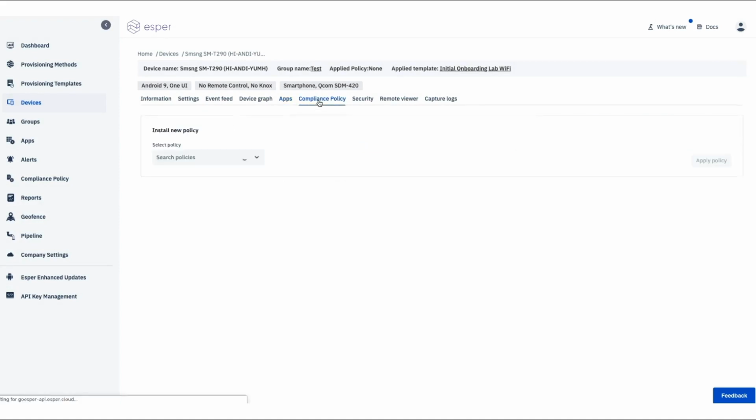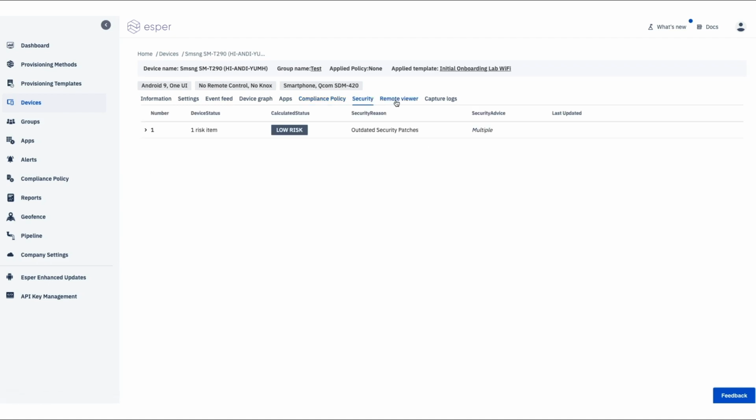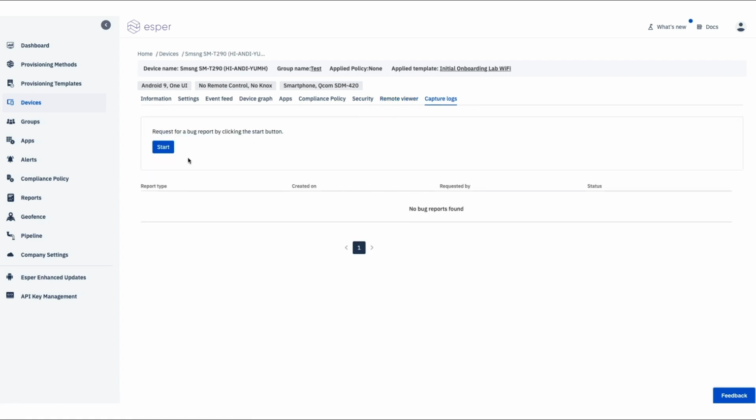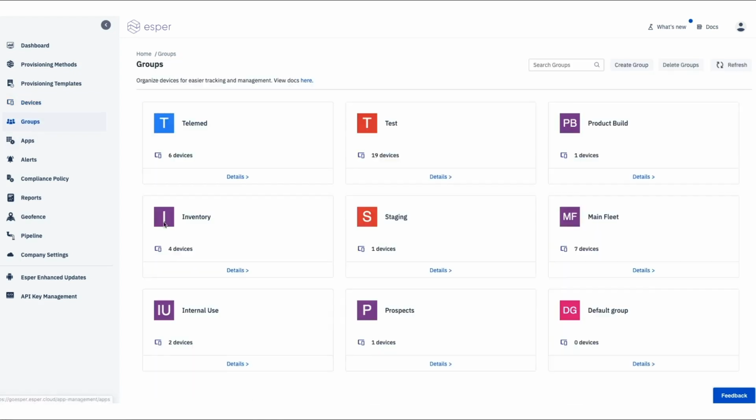So very nice. Compliance policy, we talked about that before. If you want to change it after the fact, you can push out new compliance policies that you've created after your provisioning template to your device. We talked about security already. We support remote view and remote control for devices where the platform key has signed our plugin. And you can capture bug reports from here as well. So very nice. With that, why don't we go to groups?